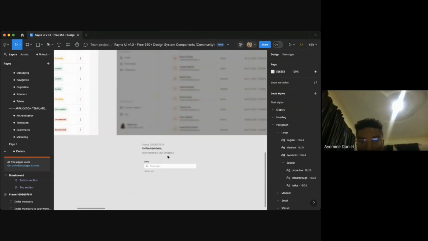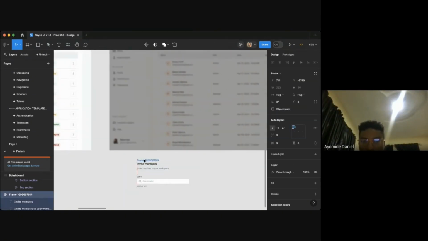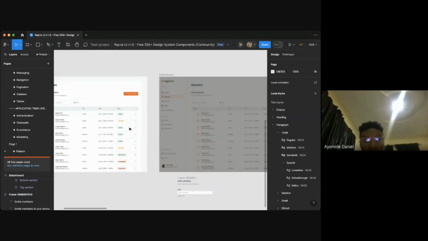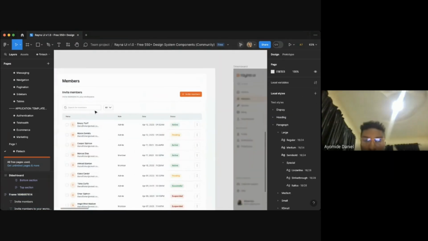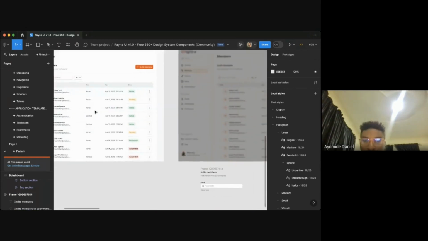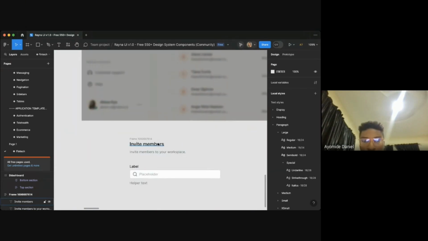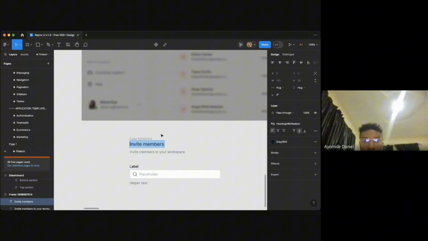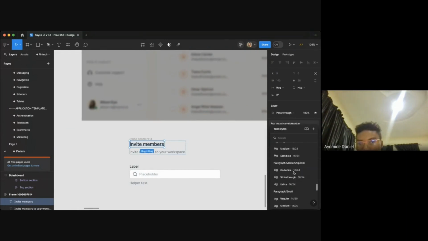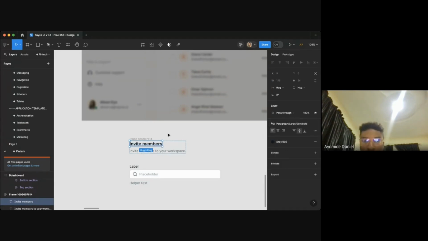Now, working on this modal, don't forget that we have a goal, right? The goal is for the users to be able to invite a member to use our workspace. Pretty much easy. So a modal that has, what? That is very clear: invite member, which is the header. I'll use a smaller text for this. I think this works. Okay, cool.